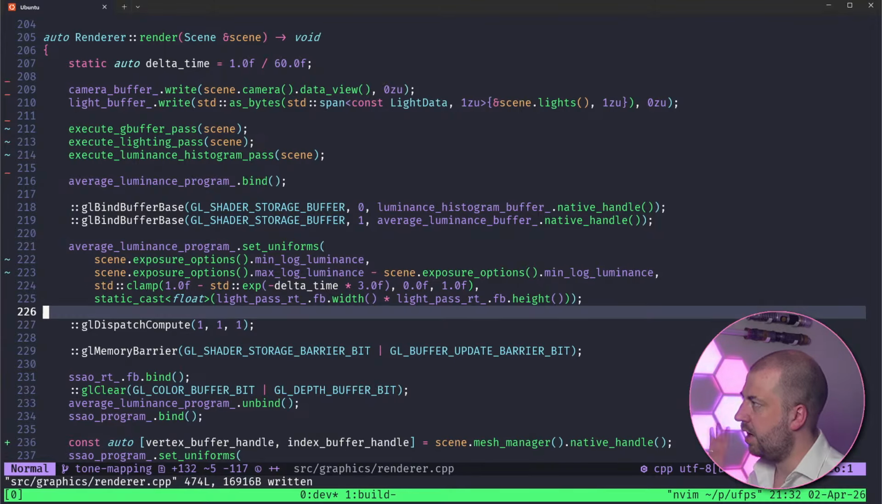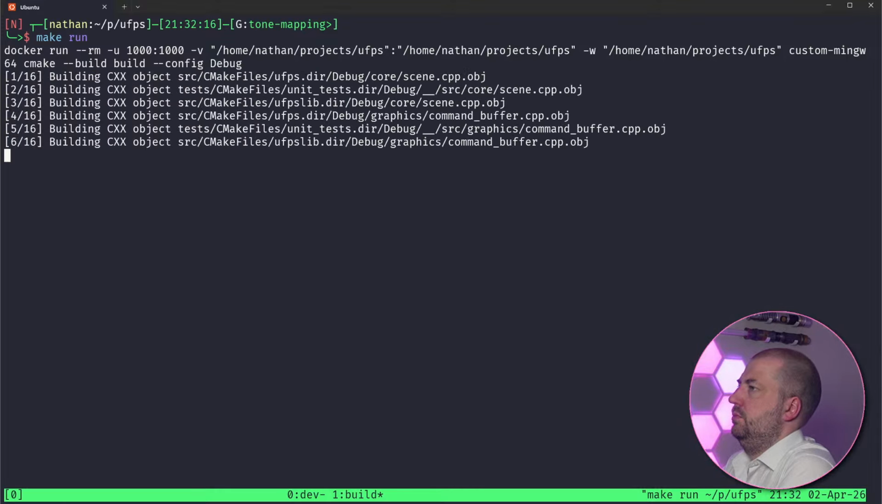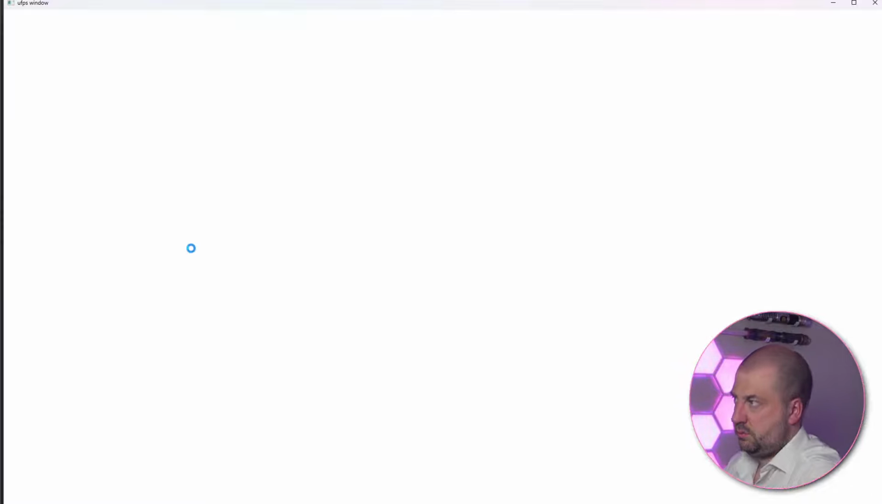Okay, right. So that was the Luminance histogram pass. So does this blend? He's on it. He's going to figure it out.